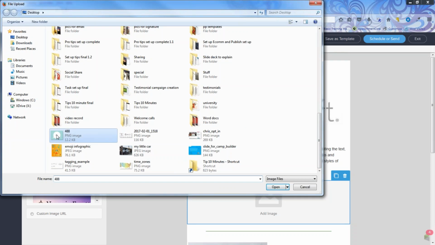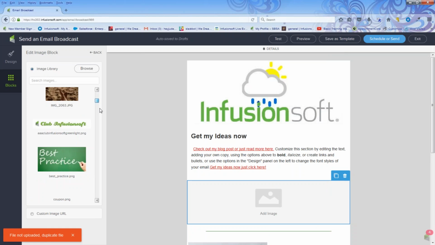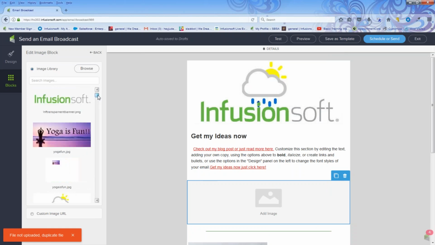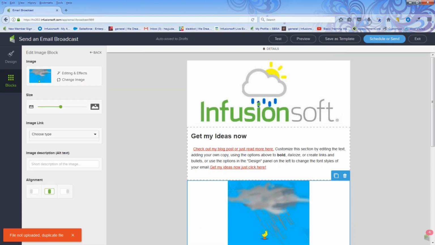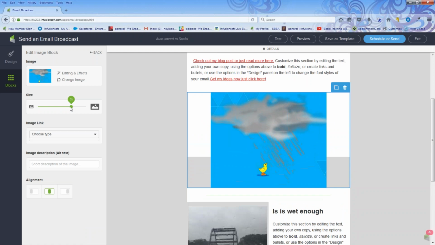Let me see if I have an image that I want to add. It's a duplicate, so it's not going to add the image, but it would add the image. Let me just grab an image that I already have up here. And once my image is in here, I can make it bigger or smaller just by using the toggle button.